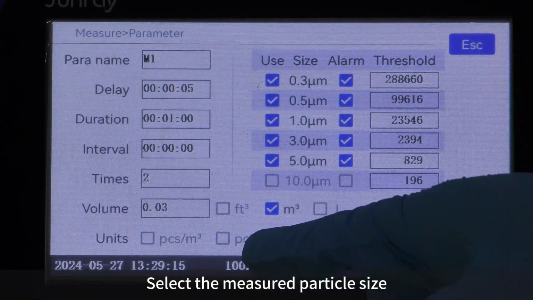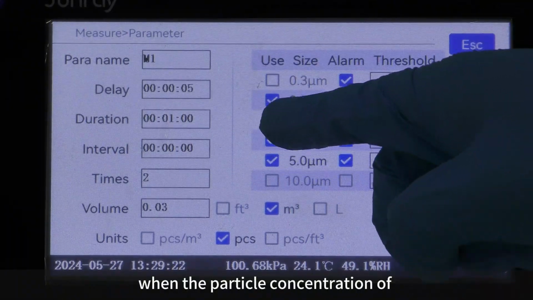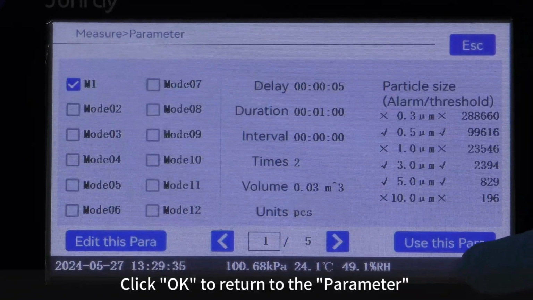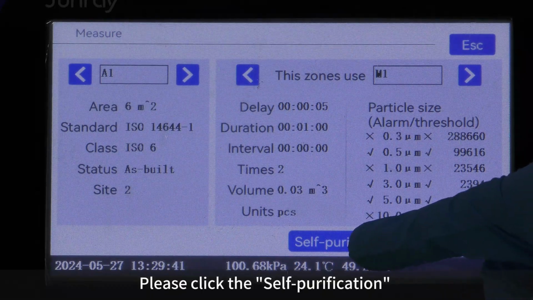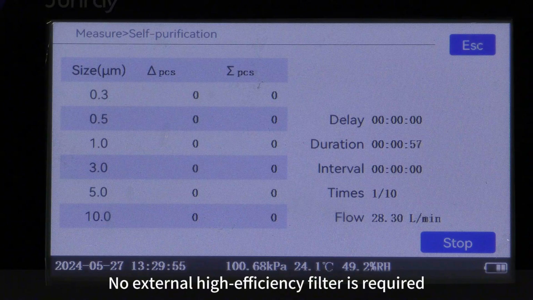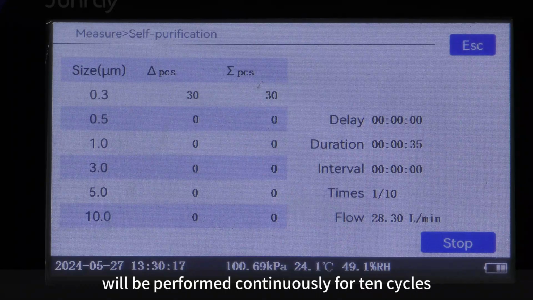Select the measured particle size, threshold, and whether to alarm when the particle concentration of the particle size exceeds the set threshold. Click OK to return to the parameter and select one parameter to use. Please click the self-purification before the measurement. No external high-efficiency filter is required. The self-purification cycle is 1 minute and will be performed continuously for 10 cycles.